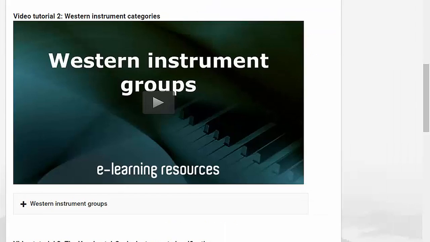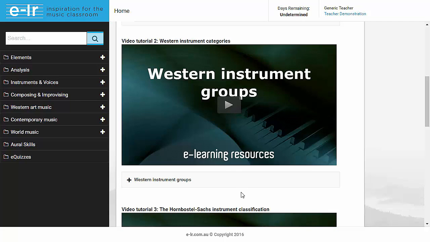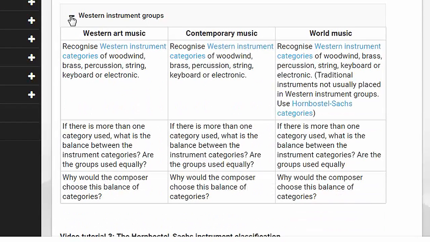The second video is on Western instrument groups and has many examples of instruments from each group. Below each video is an accordion table. Click the plus sign to expand, and you can see that the table is divided into 3 sections: Western art, contemporary and world music. This table is designed to show students how they can use that topic in analysis.